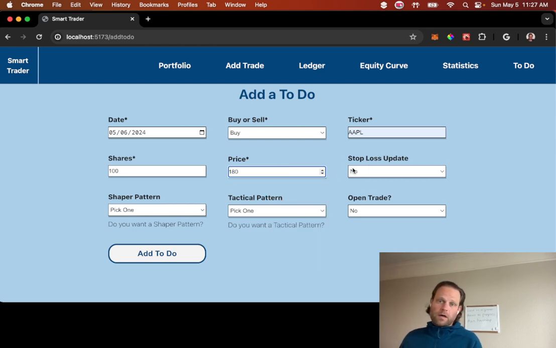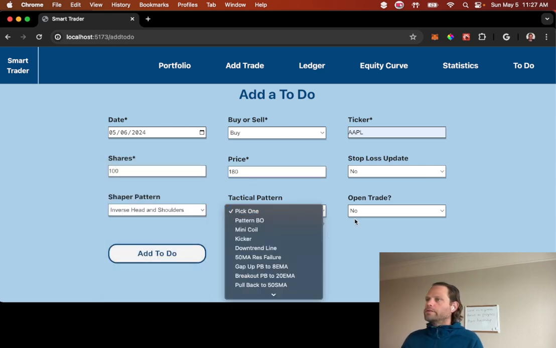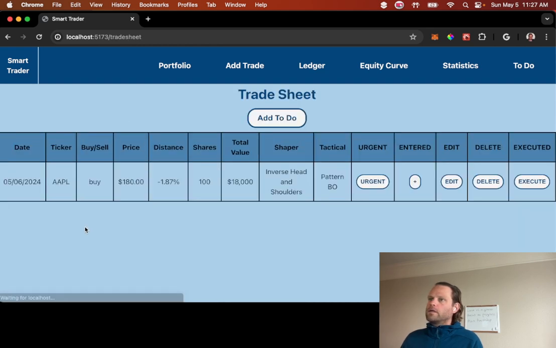I do like to know if I need to update a stop loss in the morning. So you can trigger this as yes if we're talking about selling a stock, but I don't do a ton of that. I thought it's a nice little added feature. Why am I going to buy it? I don't know. Maybe it had an inverse head and shoulders and it's about to break out of that, and it will be a new trade. So I add my to-do.